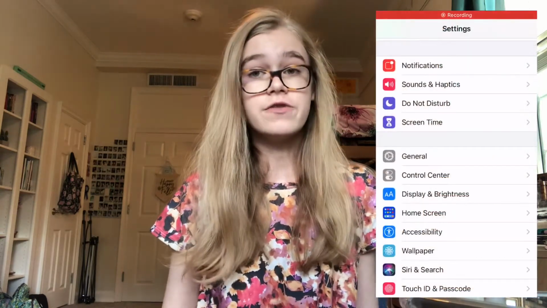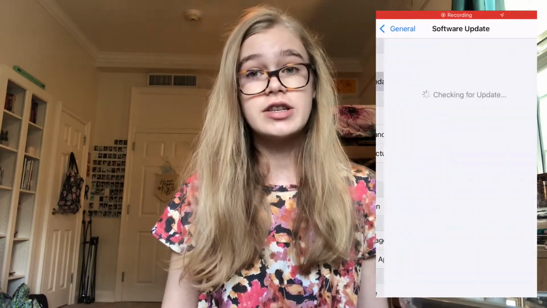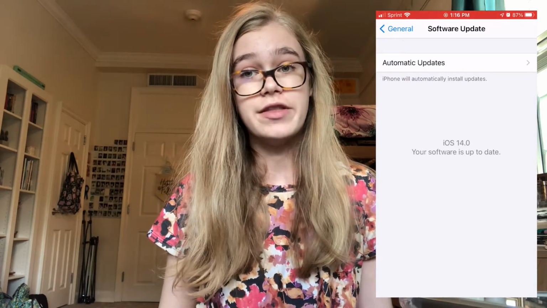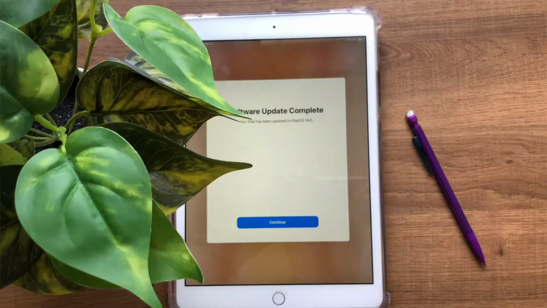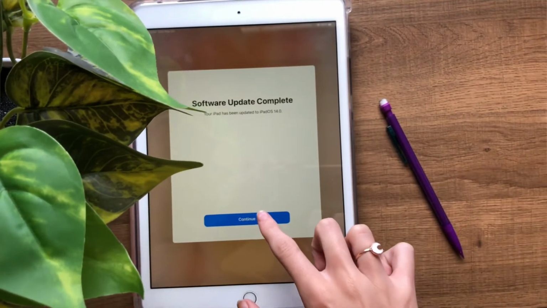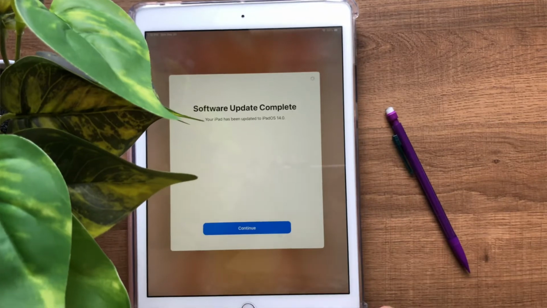To update your phone, you're just going to need to go into settings and then click general and then click software update. If you click software update and your phone is ready to update, you should have something pop up that says iOS 14 and you can click update. Mine did take about 30 minutes to update, so I would suggest just plugging your phone or device in and doing something else, and then when you come back it should be ready.